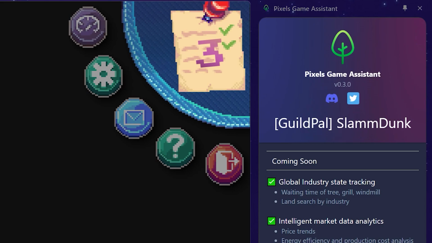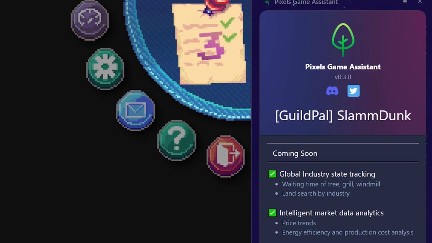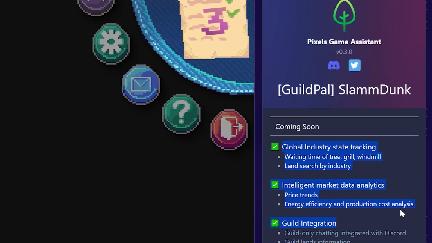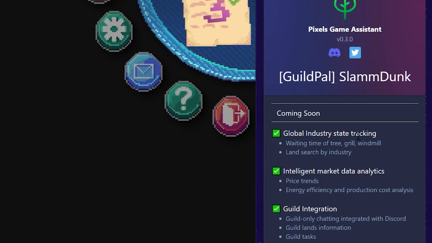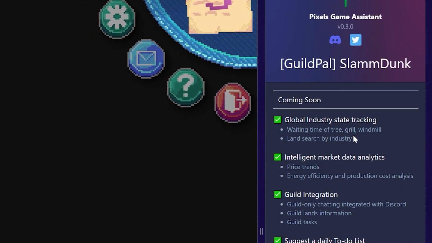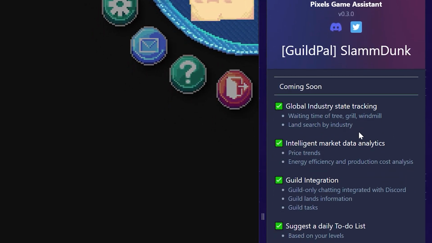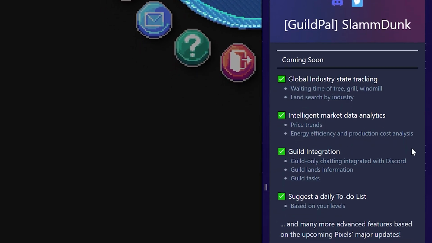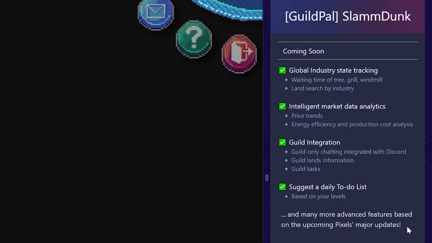So remember, only the brand new Pixel's Game Assistant version 3 has these features, with a ton more great features coming very soon, such as the global industry tracking stuff, waiting times on the trees, the grills, the windmills, all built into the assistant. All these things here. So it looks very good. It is great as it stands at the moment, but I'm excited for these other things coming.